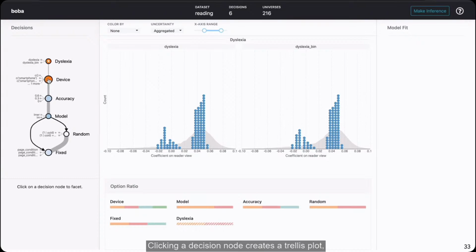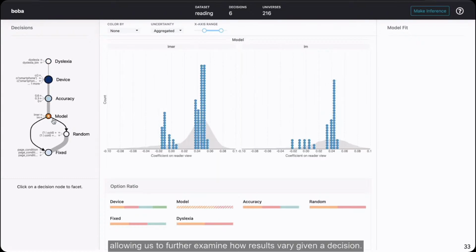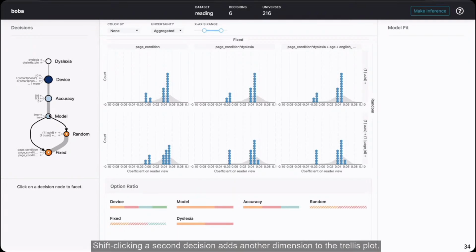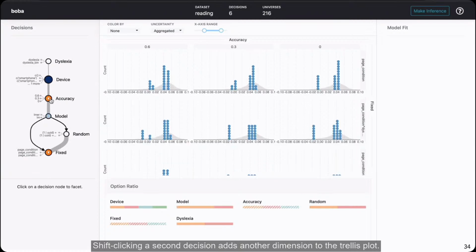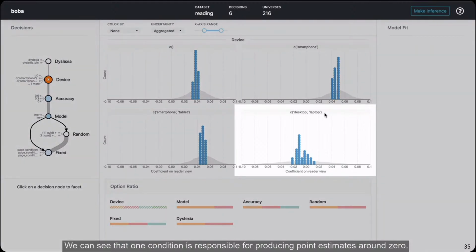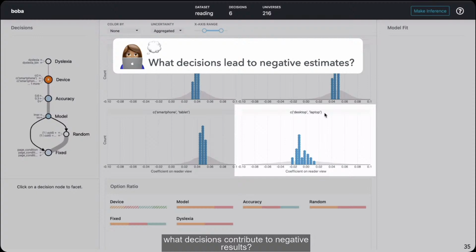Clicking a decision node creates a trellis plot, allowing us to further examine how results vary given a decision. Shift-clicking a second decision adds another dimension to the trellis plot. Let's go back to our most influential decision device. We can see that one condition is responsible for producing point estimates around 0. We might ask a further question. In this condition, what decisions contribute to negative results?